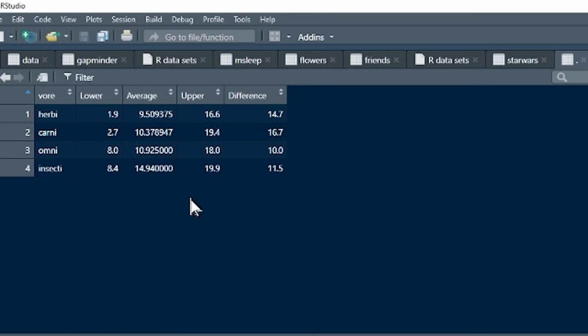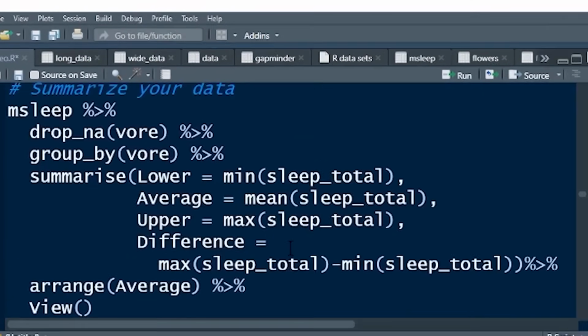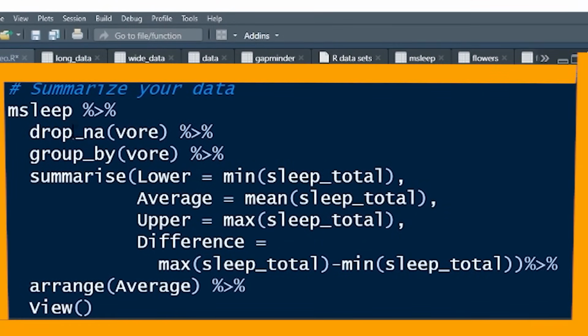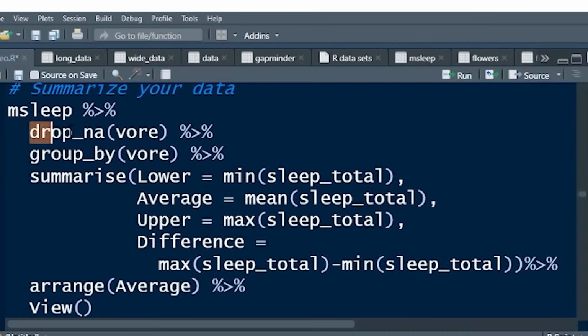Okay, so how did we get to this? Now that you know where we're going, the code will actually be quite easy to understand. But I wanted you to see this first. So let's go back to the code. Okay, we're back at the code, right? We started with msleep. The first thing I did is I dropped the missing values from vore. That's just going to simplify our table a little bit. We didn't have to do that. Just it's good practice in this set of circumstances.